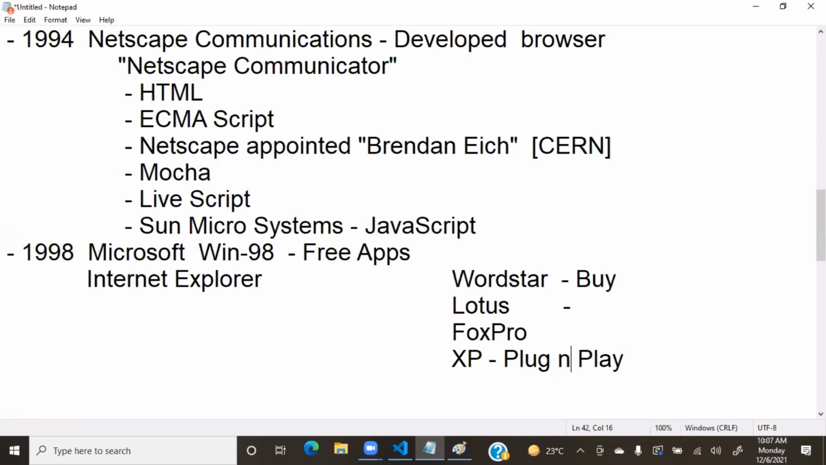Earlier we had to restart. You changed the mouse, restart. You changed the keyboard, restart. So this is the revolution of Windows XP. It made plug and play a feature of XP. That means more facilities for the user.